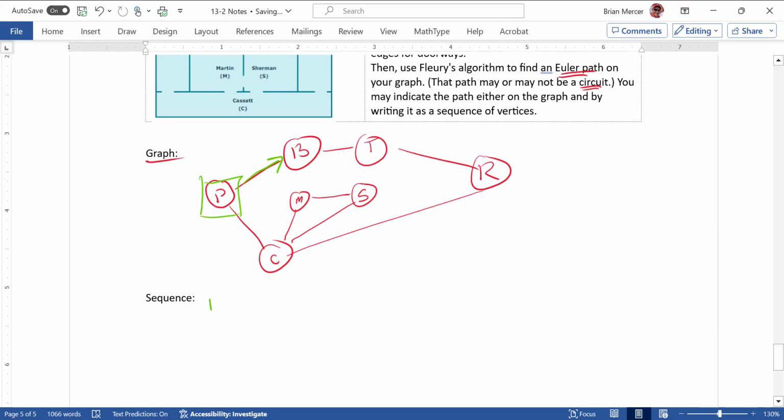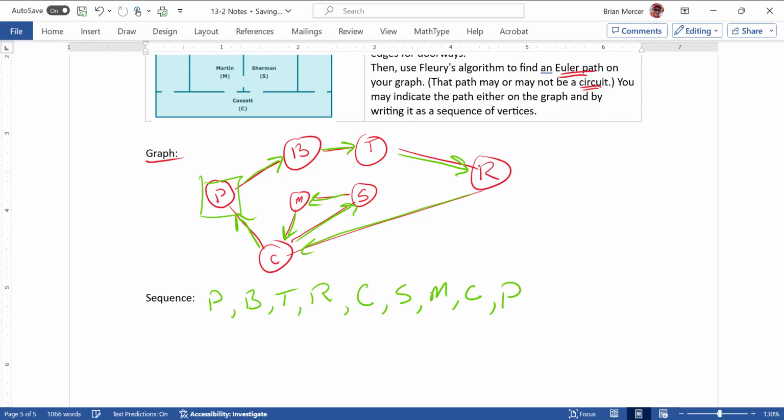So there's P is where I started, then to B, then to T, then to R, then to C, then up to S, over to M, back down to C, and back to P. So there is our Euler circuit that completely covered every doorway. We hit a couple of rooms.